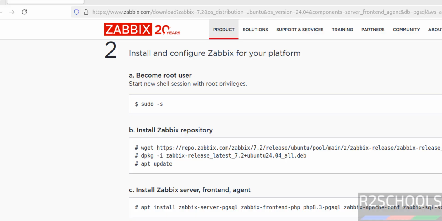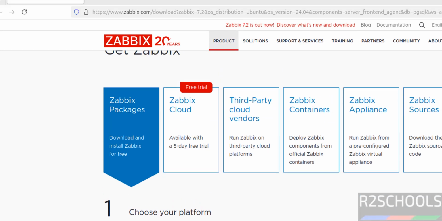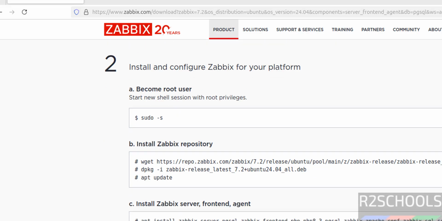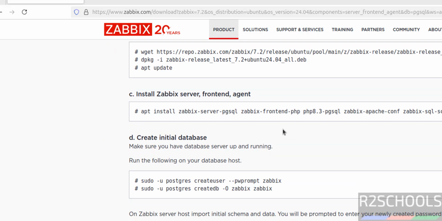And I forgot to tell you, you must install PostgreSQL. If you haven't installed PostgreSQL, then search my YouTube channel for how to install PostgreSQL on Ubuntu operating systems. Why? Because here I have selected the database PostgreSQL. Okay, so next, the third step is we have to install the Zabbix server, frontend and agent.